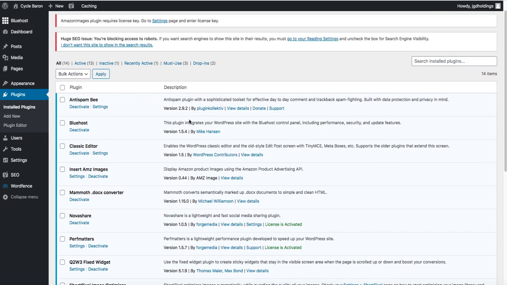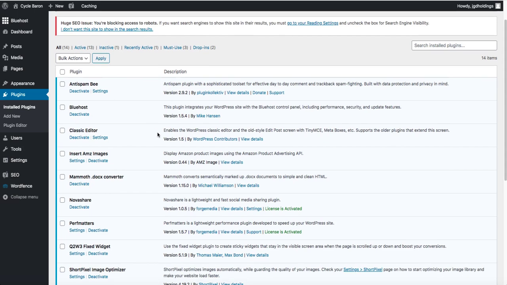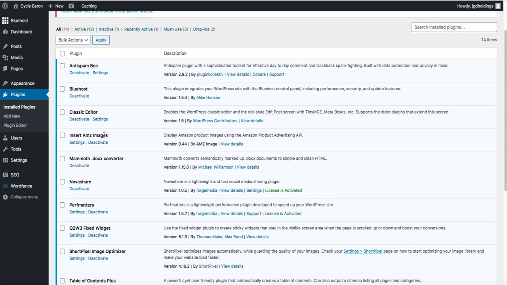Bluehost I'm going to keep because it seemed like they offered some nice features there. Maybe I'll find out that this is a really bulky plugin and I should get rid of it. Who knows? I'm not going to worry about it at this stage of the game. Classic editor, that got rid of that Gutenberg editor. If you prefer the more classic look, you just install that. It's free.